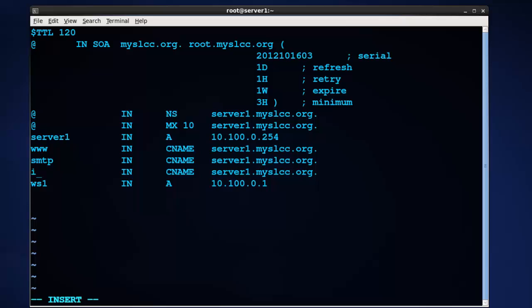And then I'll call this one IMAP, because that's the service we're going to use. So we created two CNAMEs, SMTP and IMAP, that will go back and resolve for our .myslcc.org zone. Alright, so let's save that.